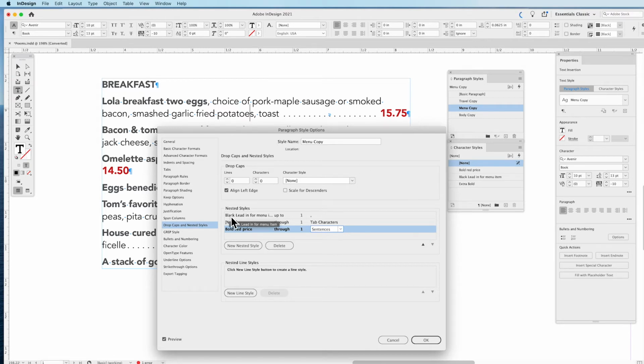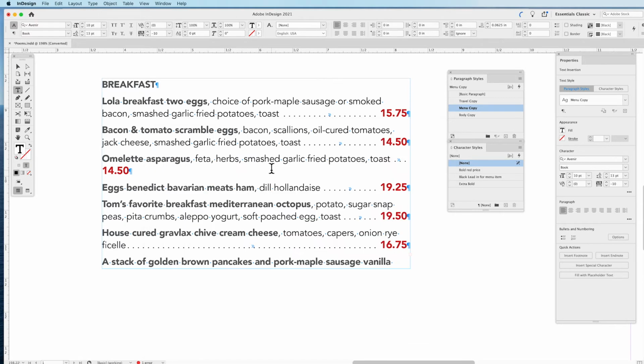Okay, so we've nested our black lead-in up to the first occurrence of the comma, but not including the comma. After that, absolutely nothing happens whatsoever until it goes through the tab character. And then after that, the bold red price goes through the end of the sentence, and I click OK. Works. Wow, check that out.